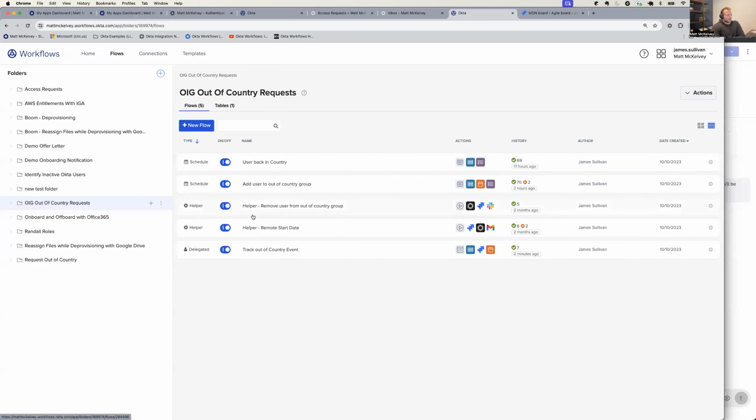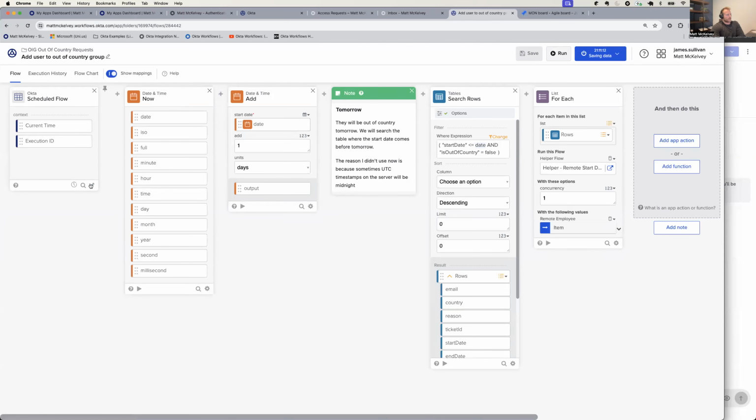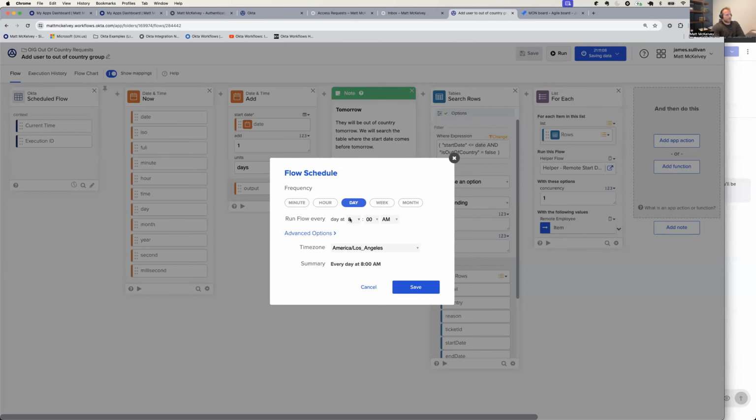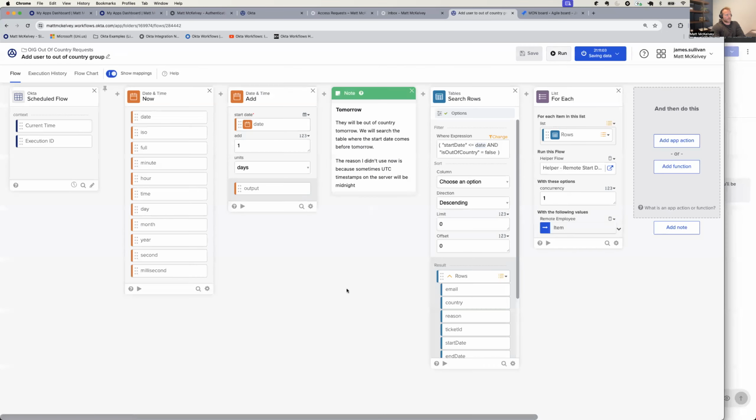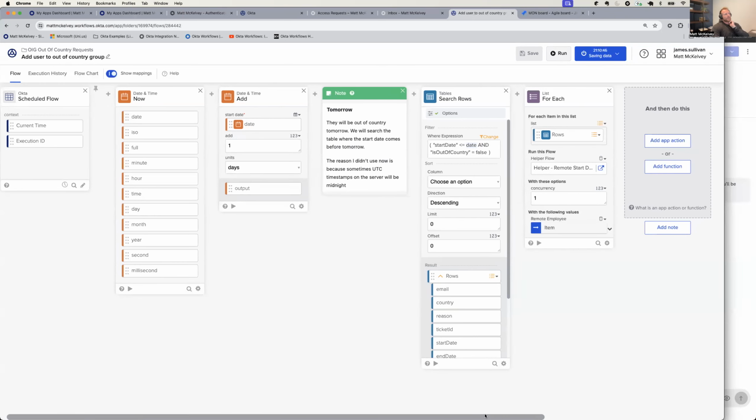And in here, we're going to add the user to that out of country group. So this is running on a schedule, and we can designate that to be whatever we want, really. So 8 a.m. every day, we can do this, or we can do it down to the hour or minute. So we can get pretty specific there. And the reason I'm adding 1 day to now is just because of UTC timestamps on the server. Sometimes it logs it as midnight. So really today might be midnight today. So just to catch that kind of edge case, I'm dropping that in here.